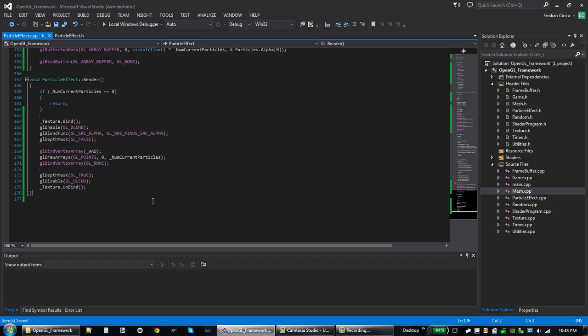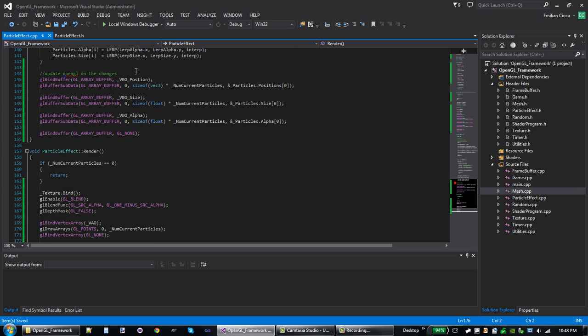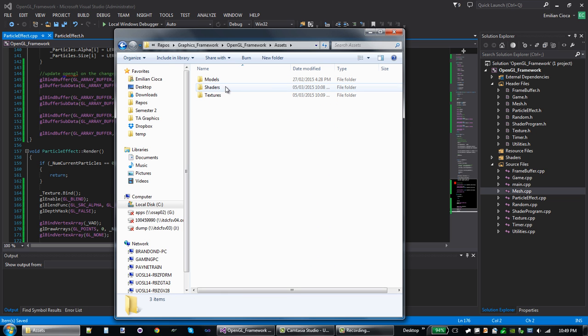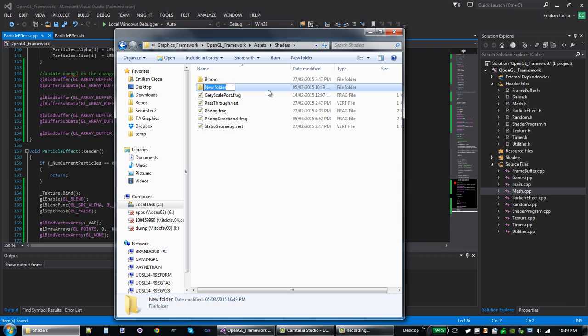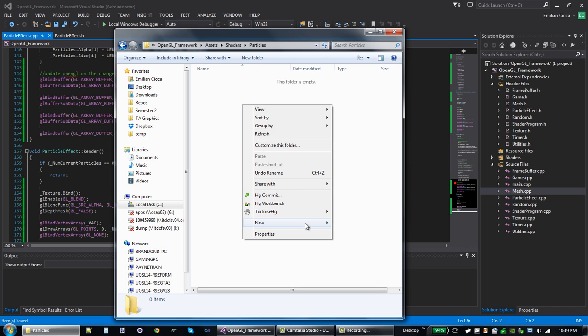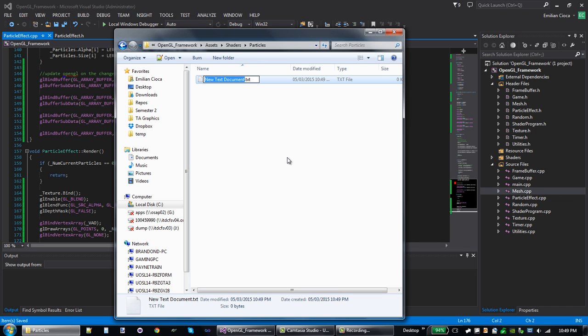So in order to get this working, we're going to need to, of course, write the shaders. We can imagine now the data that's going into the shaders because we've set it up. So let's see how we can write these shaders to actually do the trick. Let's create a new folder in our shaders assets. Call it particles. I'm going to create 3 text documents here.